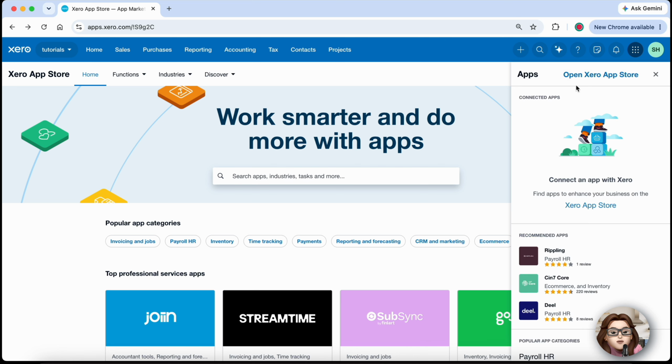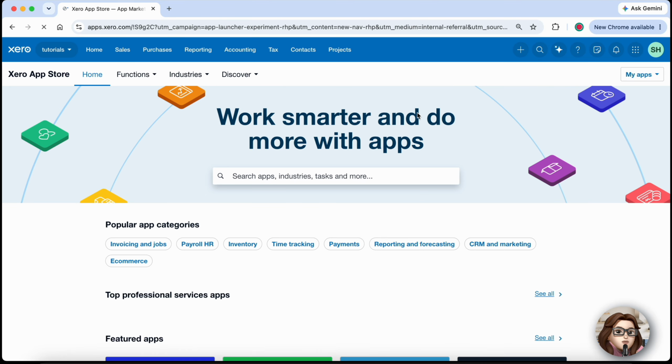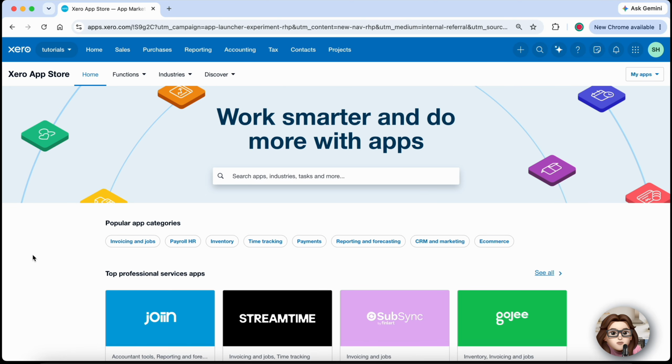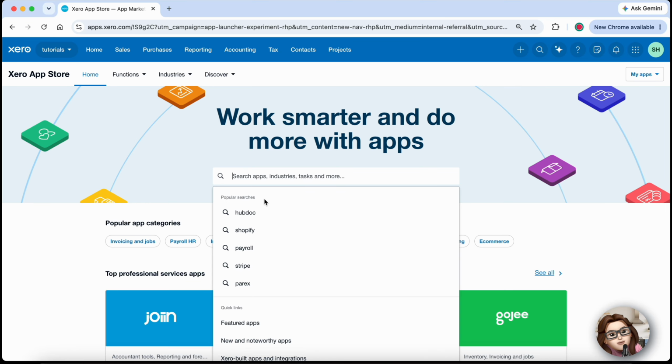A small menu will appear with different options. From here, select Xero App Store. You'll now be taken to the Xero App Store, where you can find different third-party applications that integrate with Xero. Look for the search bar and type Power BI.